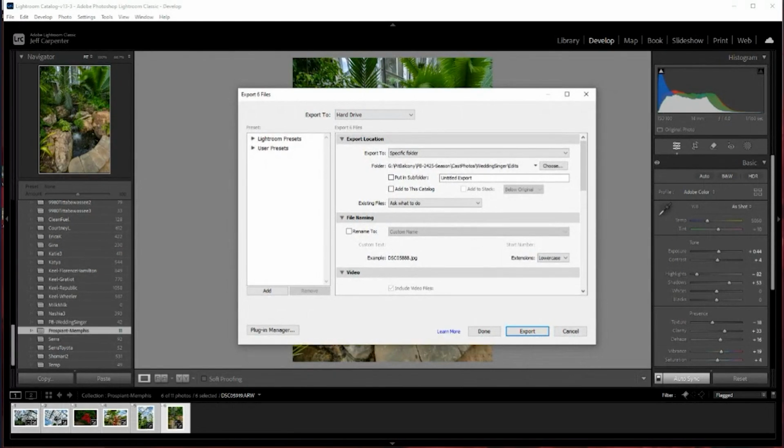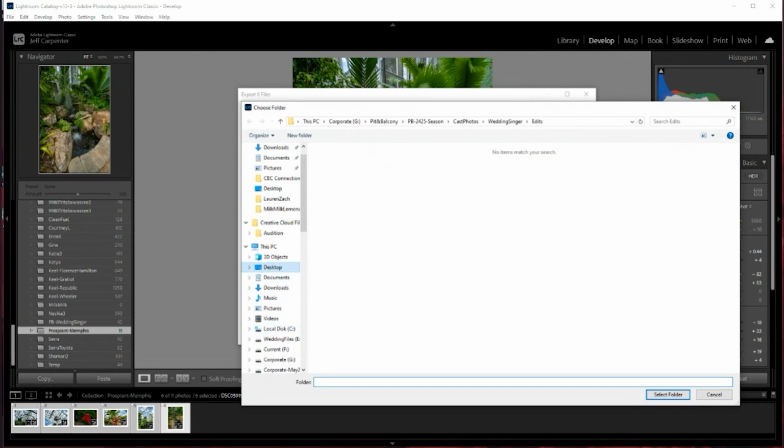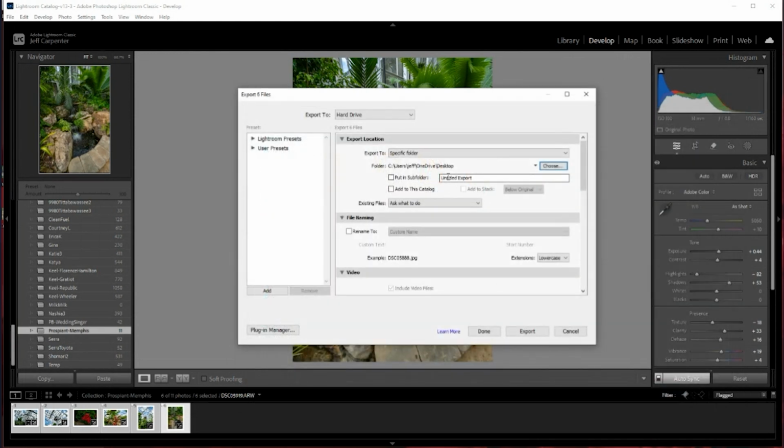If you want to put it in a specific folder, you can do that, which I would encourage you to do to keep organization. Then you choose that folder. Right now, I'm just going to put it on my desktop and select the folder. Then you can put it in a subfolder, which will create a folder to dump these into. So I'm just going to name it Memphis.